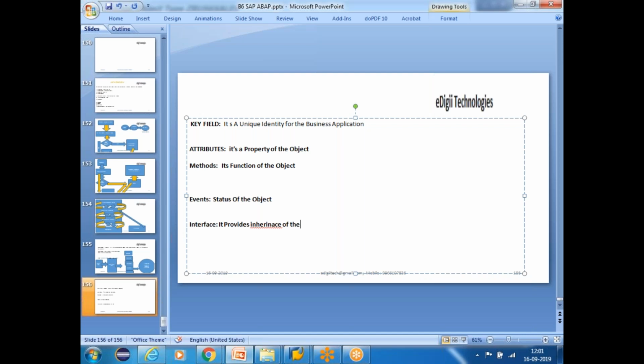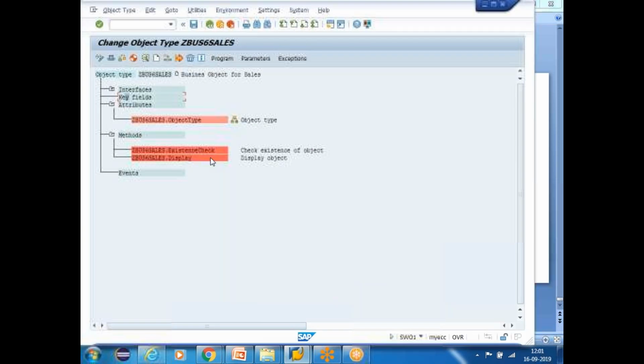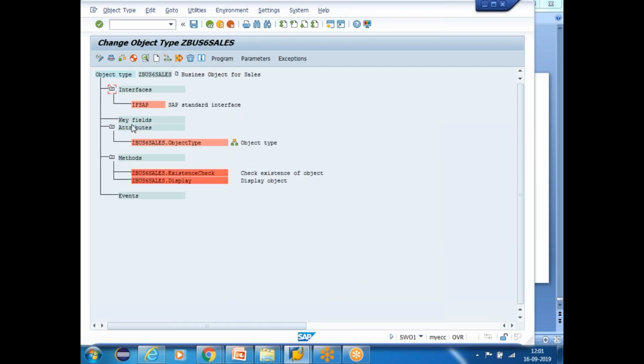It provides the inheritance of the object. Okay, so these are all the attributes we have. Since it is my sales object, I am going to create a key field. So select the key field. Don't use the interface now. Just click on the key field, and here you can see there is a button, create.